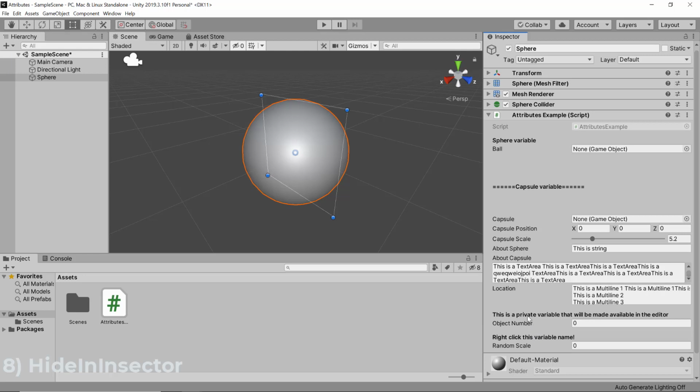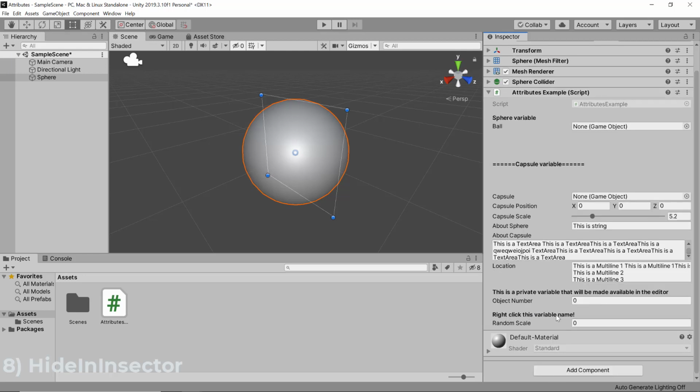The next attribute is a little more advanced, but at the same time pretty cool. So let's look at it. We have this, right-click this variable name. This is just a header text, but then we have this random scale, which is a variable. Once I right-click on it, this little button pops up, and I can click on it and I will get a random scale or a random number.